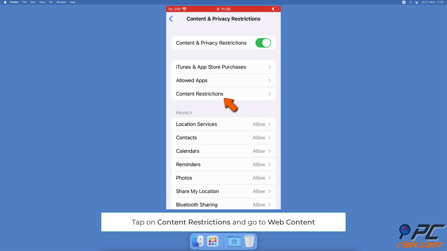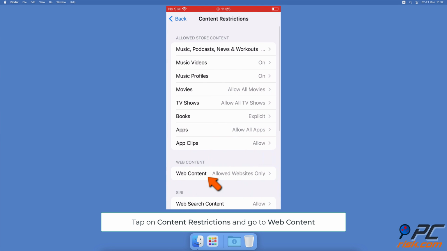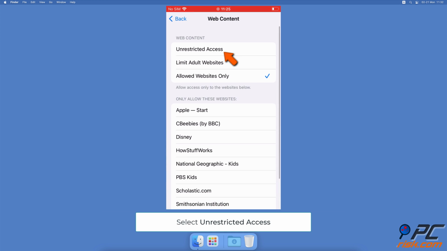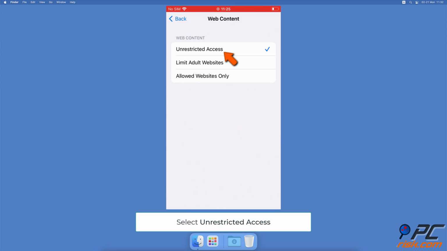To turn off only web content, tap on Content Restrictions below. Then tap on Web Content and select Unrestricted Access.